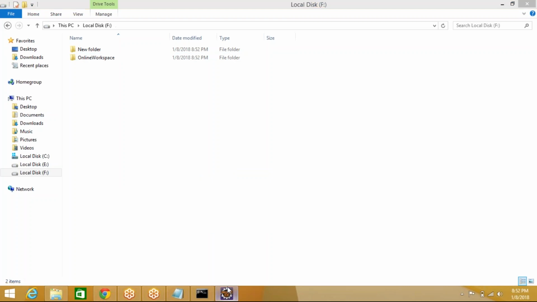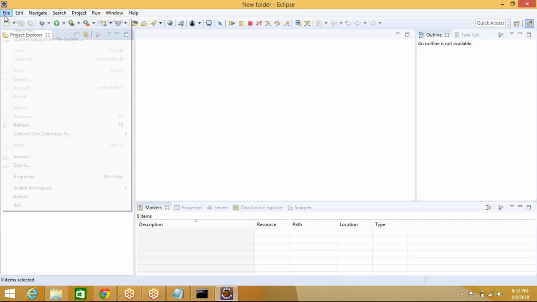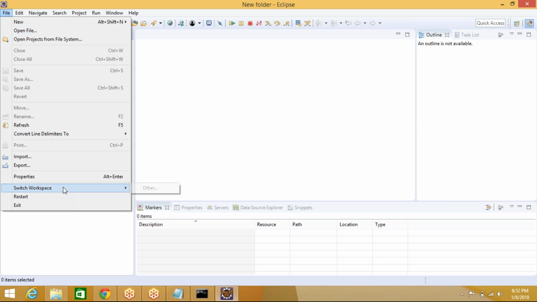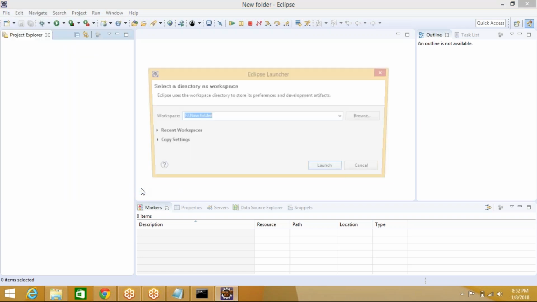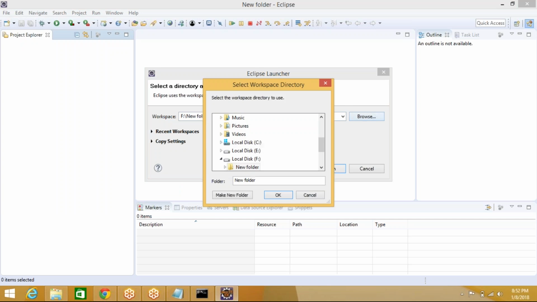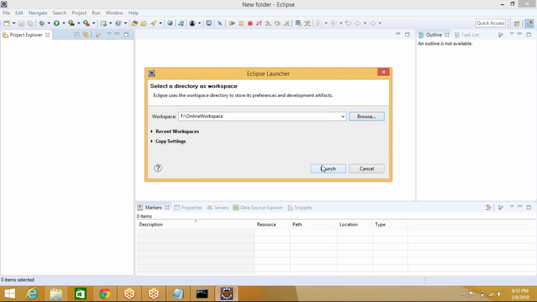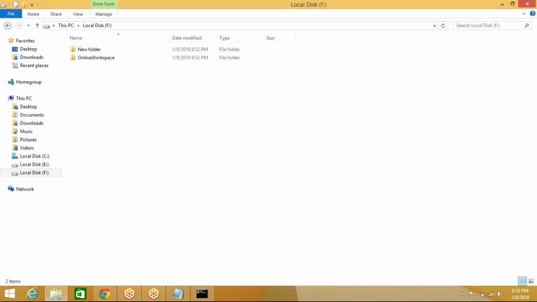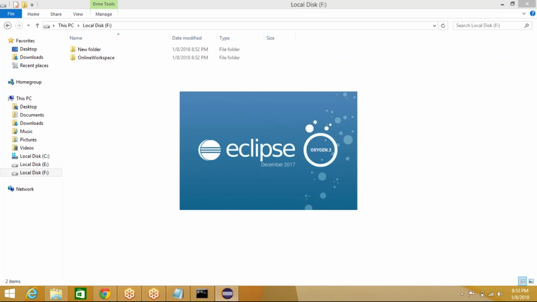So now you can switch again. Let me switch to that again. Go to the option called switch workspace, called other. I'm going to browse it and use the online workspace in F drive. Okay, launch. This again opens a welcome window because you are using this online workspace for the first time.